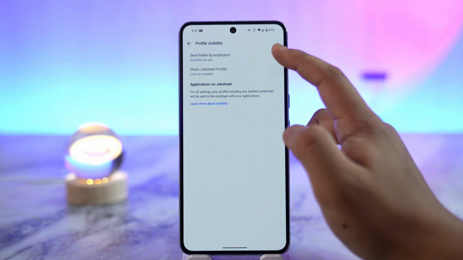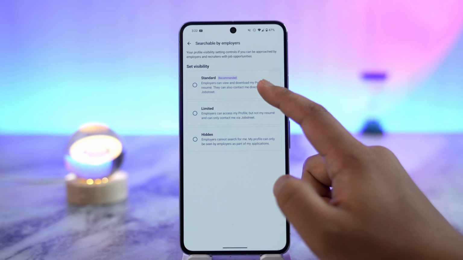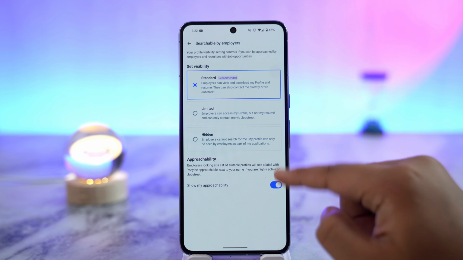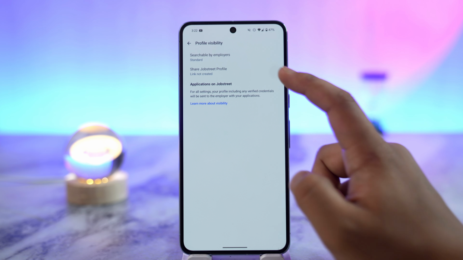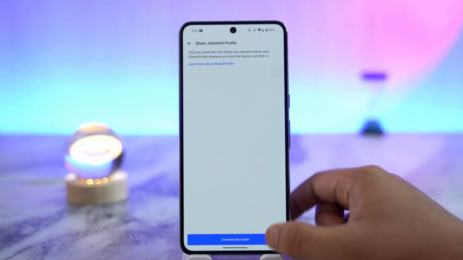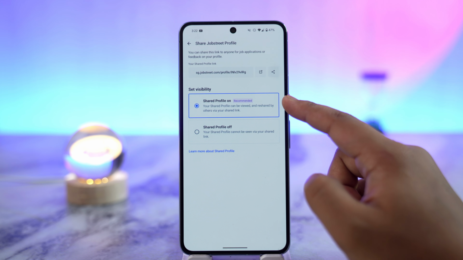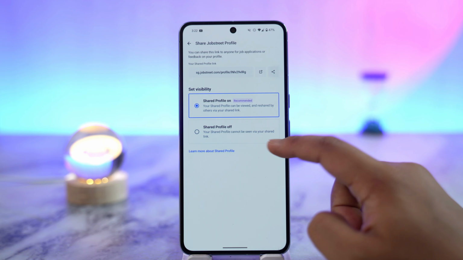So you can say searchable by employers. You can select standard, which is recommended, or limited or hidden, and you can also show your approachability. You can also go to share Jobstreet profile. You can connect and create a link by selecting connect a link over here, and you can see share profile is on or disabled. You can leave that to on.